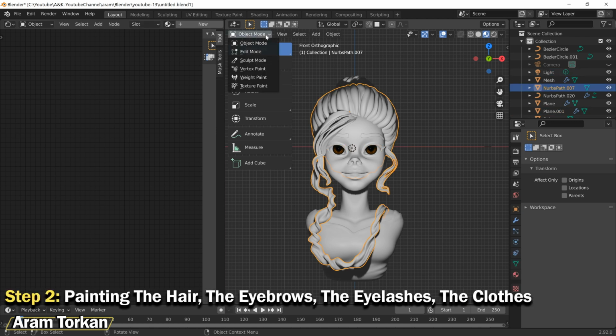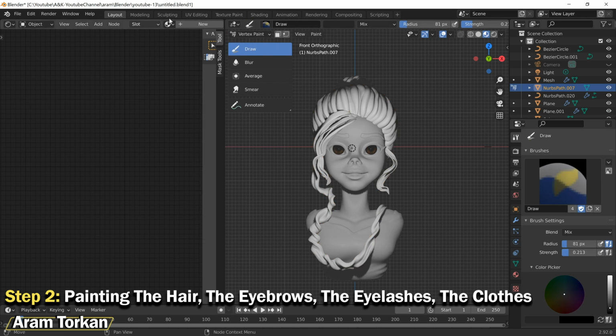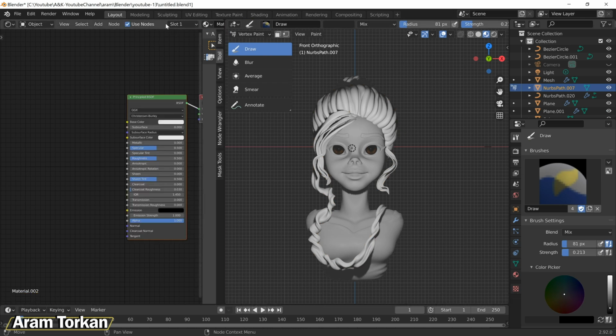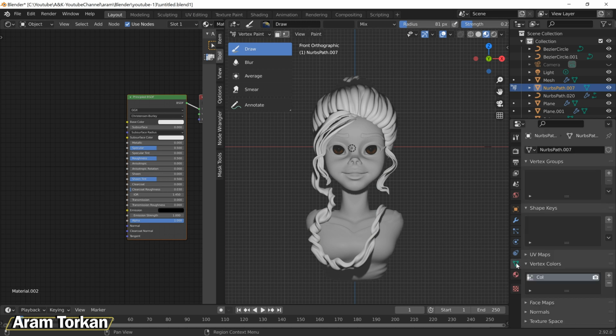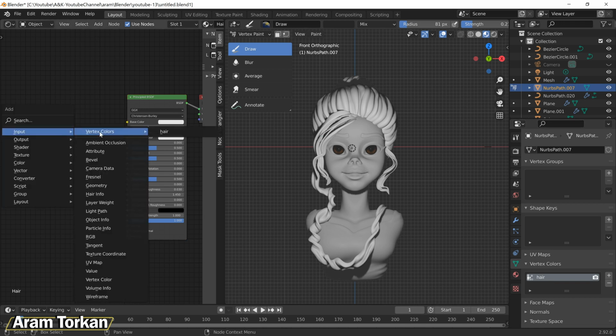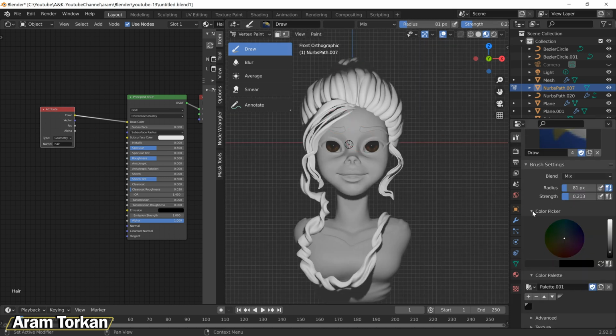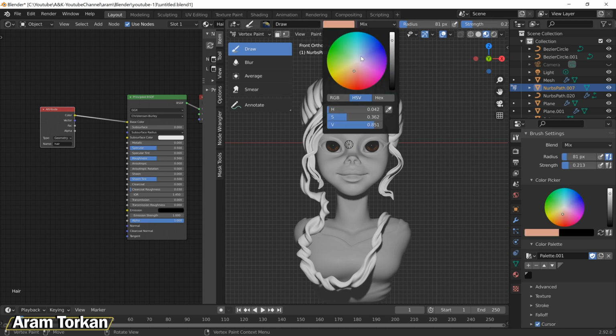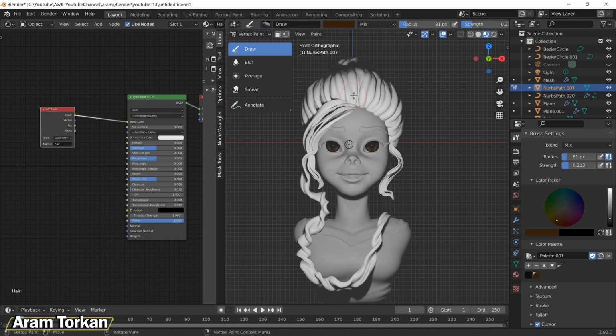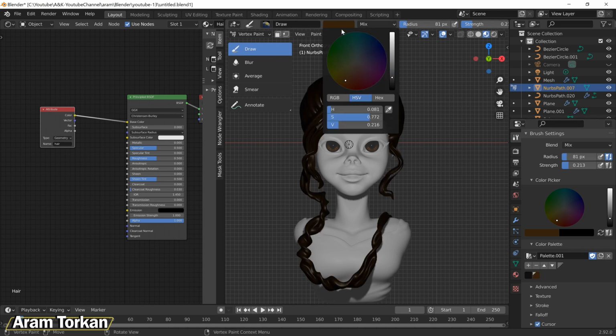Then for painting the hair, first you should choose the hair, then switch to Vertex Paint, create a new material here, and in the Object Properties, rename it as the hair, and here Shift A and in Vertex Colors, add a hair attribute, and connect the color to the base color again. Then here you can choose a color for the hair, for example the dark brown. And I think a lighter brown might be better. And after choosing the color, you should press Shift K to fill it.